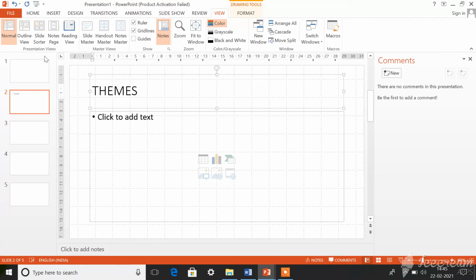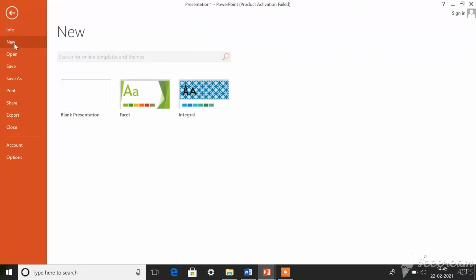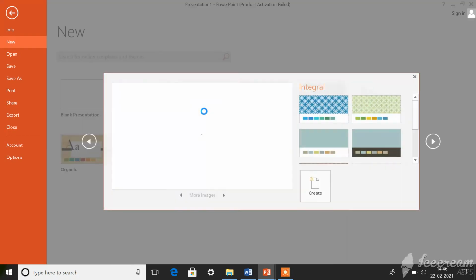Before starting a presentation, you go to the new option. When you click new, you can see not only the blank presentation but further designs. These designs are called themes. For example, if I select this theme, Integral, I need to click on that.